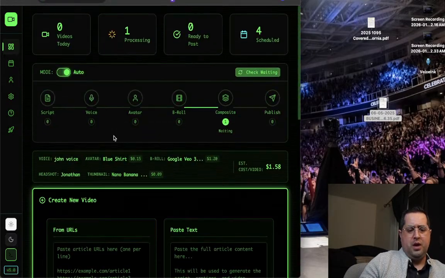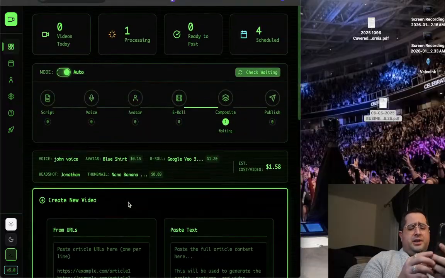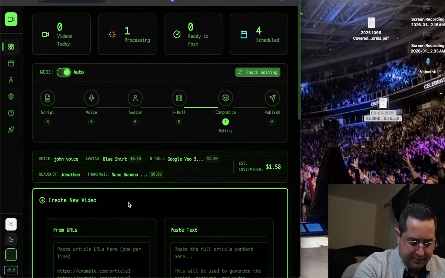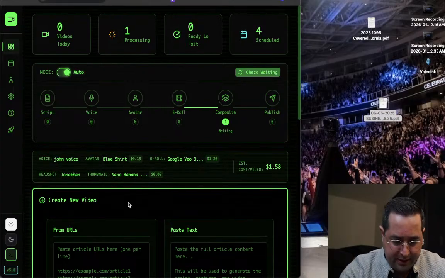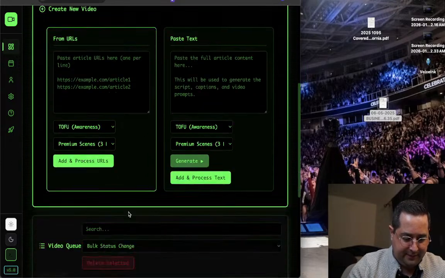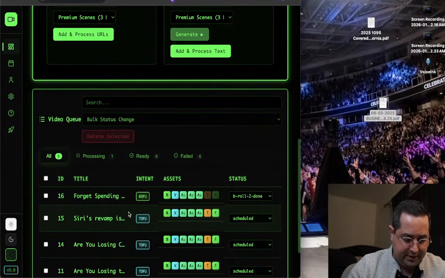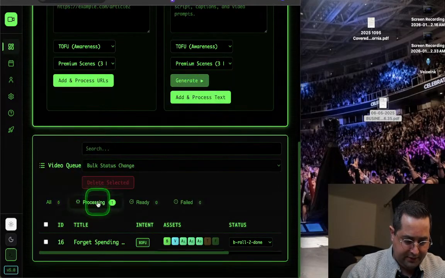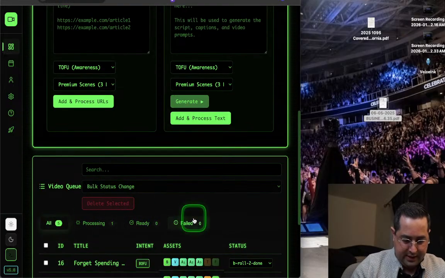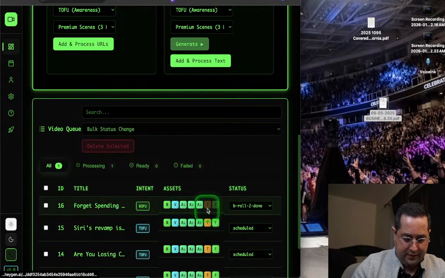Oh, that's much cleaner. Look at this, this is so much cleaner. You've got the workflow up here: script, voice, avatar, B-roll, composite. And it even tells you how many are in that queue. That's dope. Down below, you have your content creation. Paste the URL or plain text, click generate, or just add it. Then it goes right into the database, and the database has different tabs, so you can filter which ones are processing and which ones are ready. That's kind of cool. And then we have the new workflow.